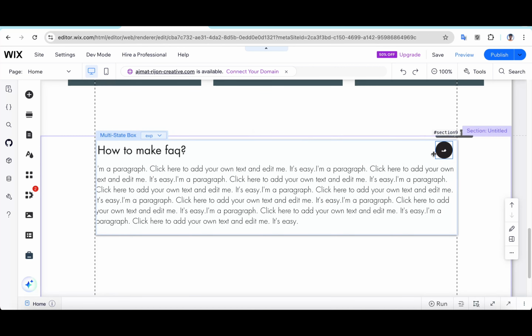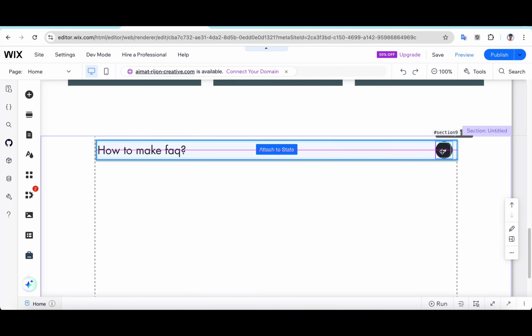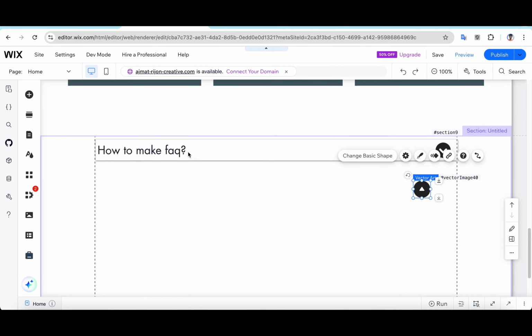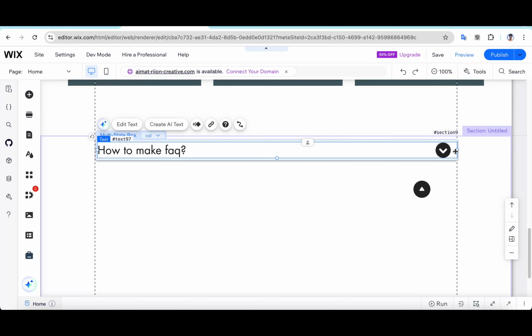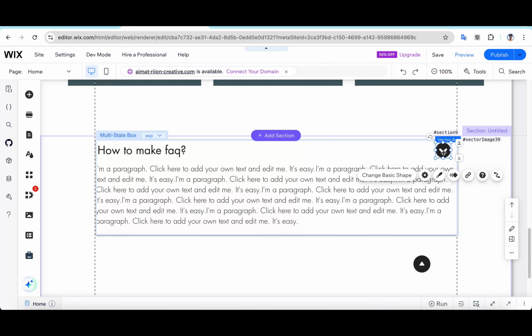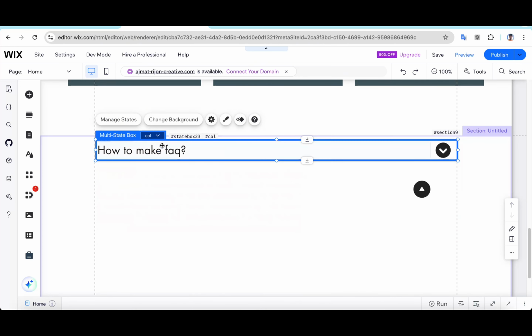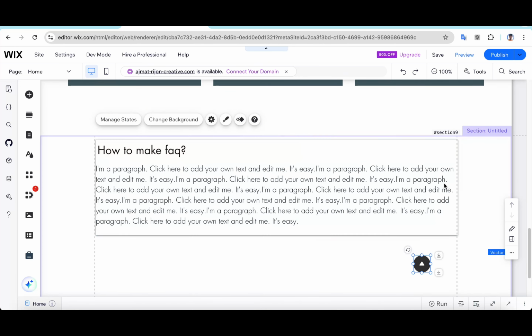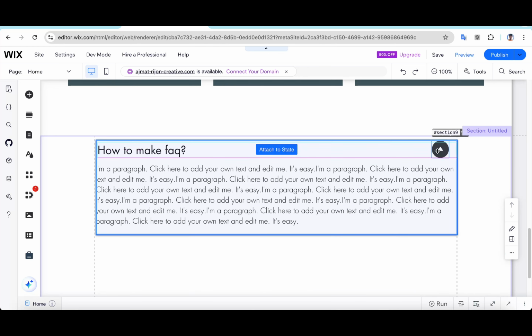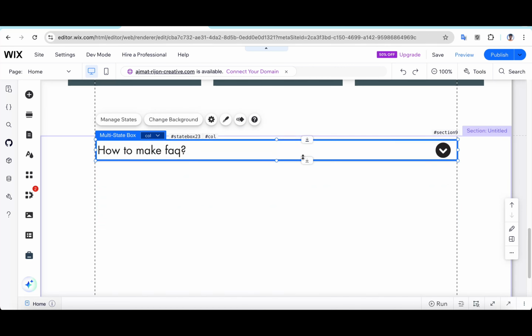So it looks bad, so we have to delete it from expand. Then, okay, I think, yeah, we have to resize our header. Then we have to delete this one from expand. Make sure you select expand, then delete, then put it here. Okay, then select collapse.